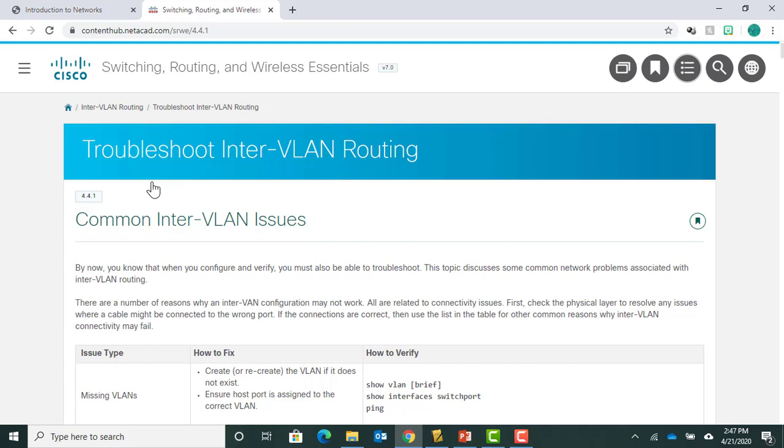Okay, now in this class, we have done considerable work with inter-VLAN routing, router on a stick in particular. And what I want to cover here are some common troubleshooting techniques for troubleshooting your inter-VLAN routing itself. So by now, you know that when you configure and you verify, you also have to do a little troubleshooting to make sure it all worked.